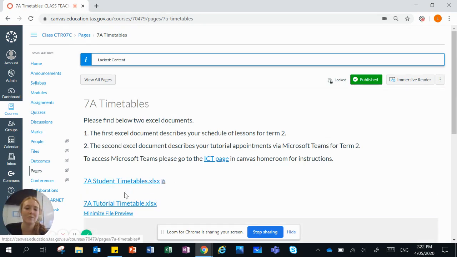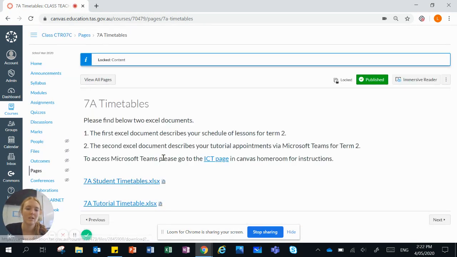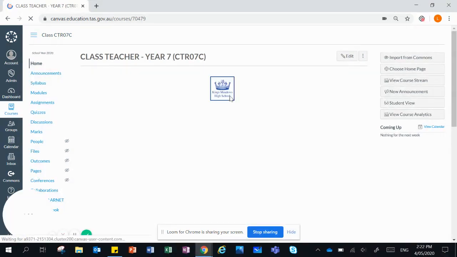And there are two different versions of the timetable. We've got a student's regular timetable, which we recommend that all students follow during the day, and their tutorial timetable, which actually tells them when they connect online with their teachers for maths, science, English, all of those subjects that they are studying. Going back to our home page.